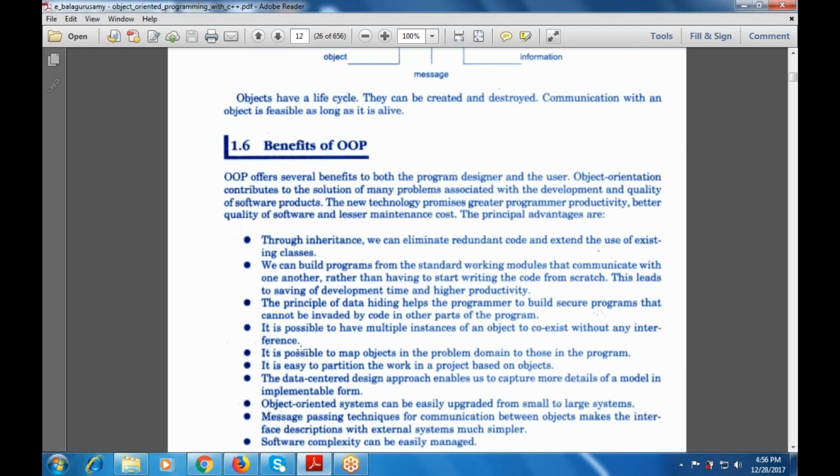Next is the benefits of OOPS, but I'm not going to start right now because there are 4 minutes left for the class. So let's finish the class here. If there are any doubts or clarifications, you can ask.